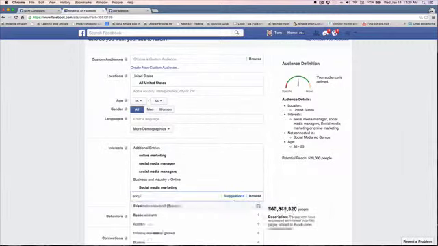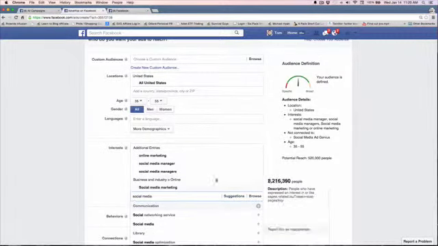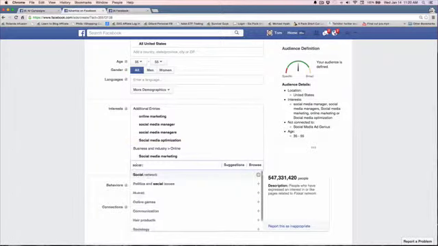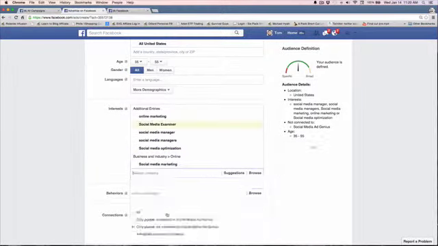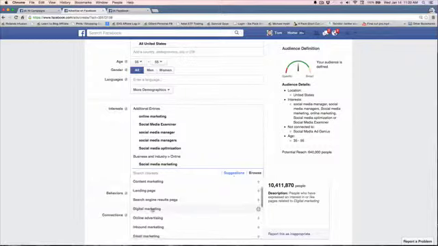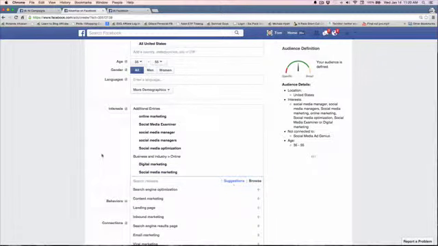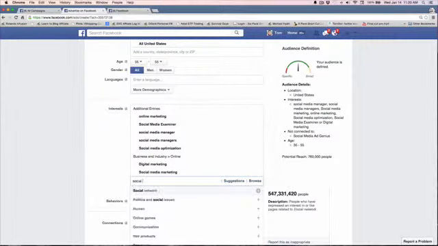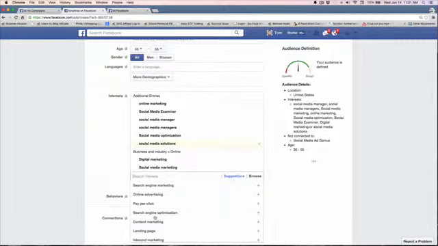Let's try one more thing. Social media is too broad, it's too general a term. Social media optimization would be good. Ooh, I can type in social media examiner, could be good too, because that's a good social media magazine. 640,000 people. Let's see, what else could I get? Digital marketing. There we go. That would be part of a subcategory. That's 760,000. I'm going to go one more time for social media solutions. I bet that's pretty small. 413,000 people. 780,000 people. Not a bad deal.